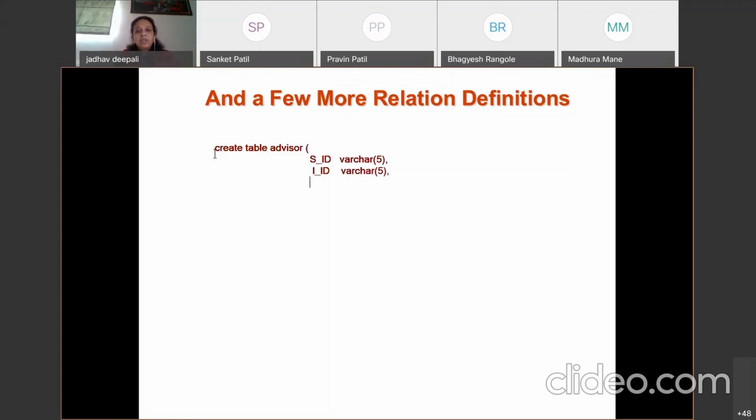Now, what is the primary key of this table? Anyone? If it is a one to many, one instructor, many students, what is the primary key? Fast. If it is from student to instructor, one instructor, many students, then what is the primary key? Yes, it is SID. Why? What is many here? Student is many, and that's why the primary key of the student becomes the primary key of the advisor.